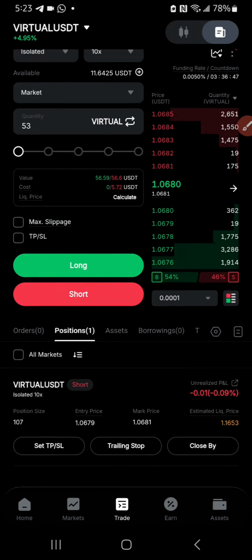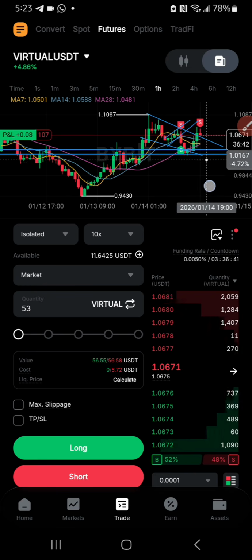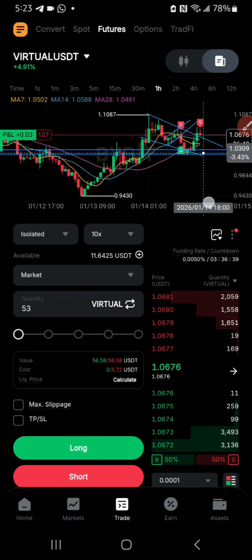So now the short is activated. We will probably go on a short and we are taking profit on the trend line. As simple as that. So stick around to find out what is going to happen.